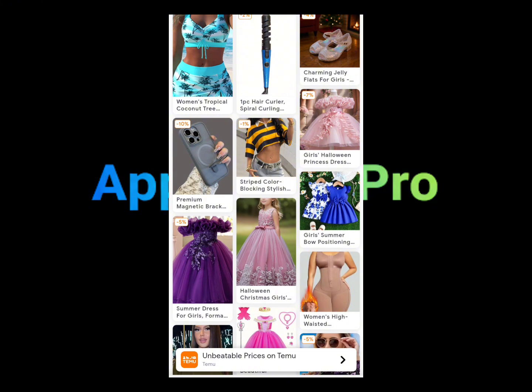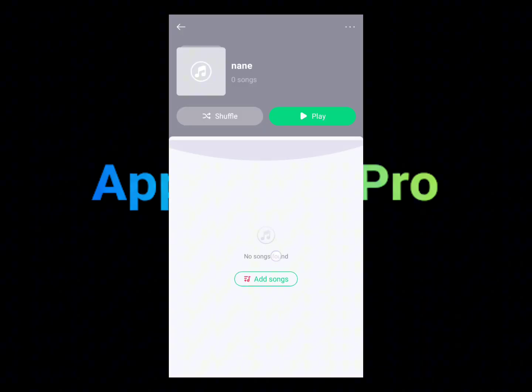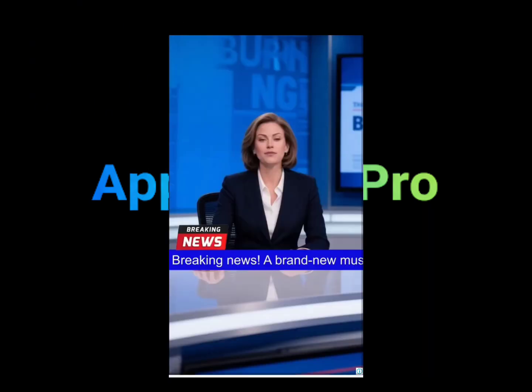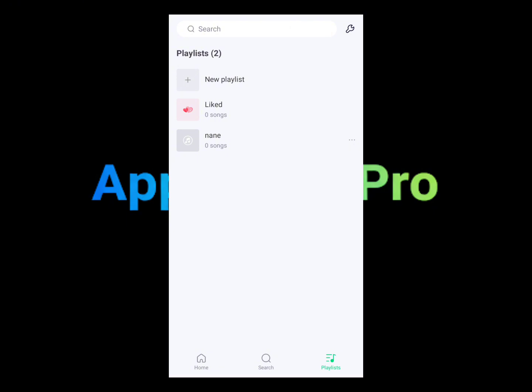As I said before, you're going to encounter a lot of ads, so keep that in mind as well. Once you've done that, you can add your songs that you want in your playlist. So that's pretty much it for that.